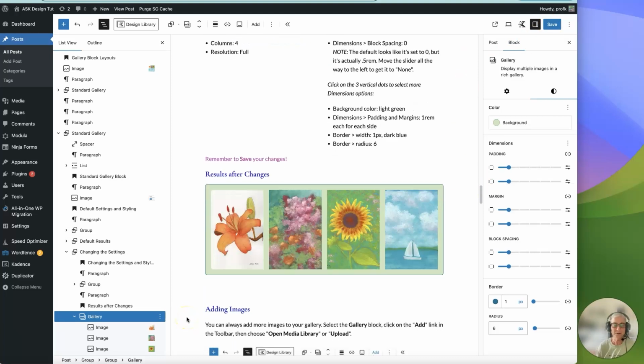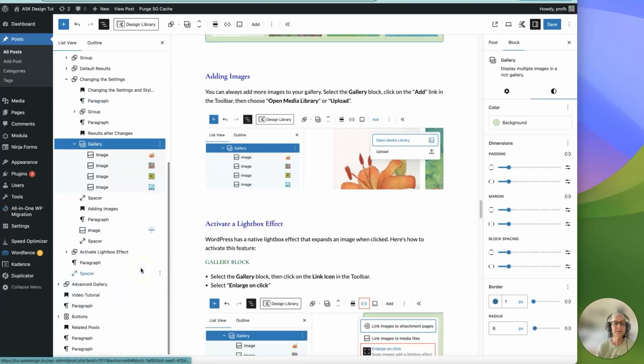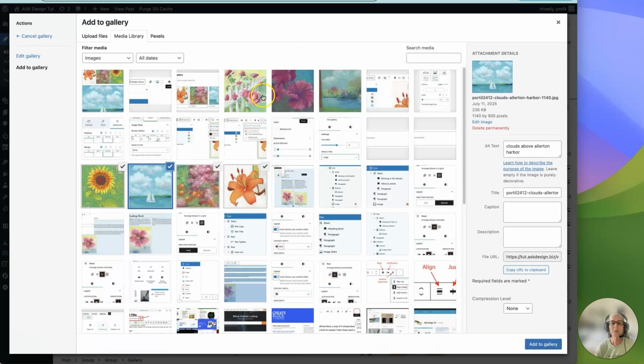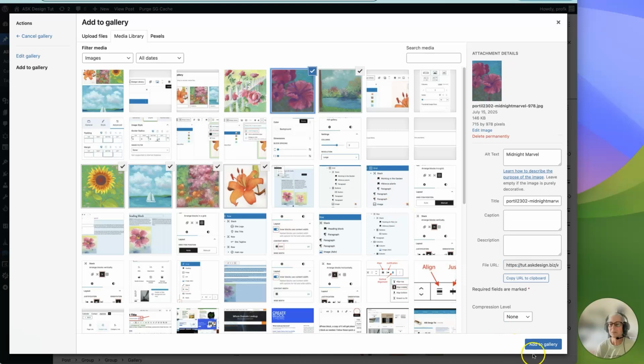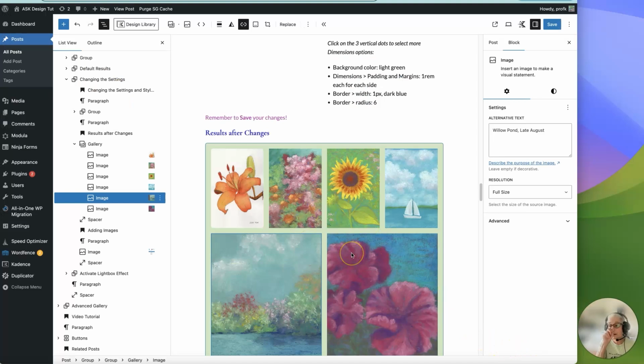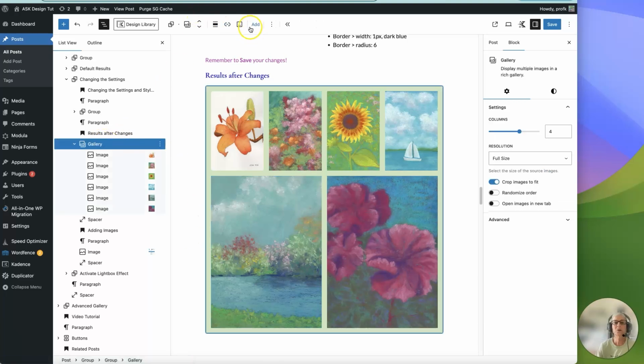Now, you can always add images. We've started with 4, and adding images is pretty straightforward. Let me move everything up here. I'll select that gallery once again, and in my toolbar is this Add option. And again, you can upload or go to the media library, and we'll just add a couple. Add to gallery, update the gallery, and you can see that those changes have been implemented.